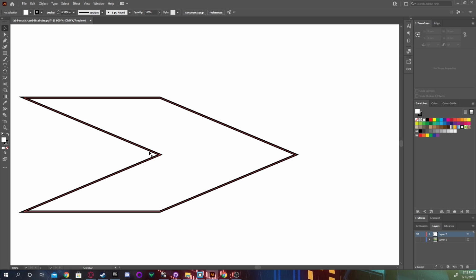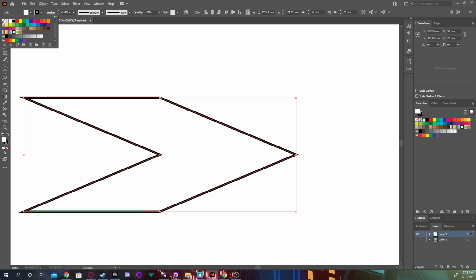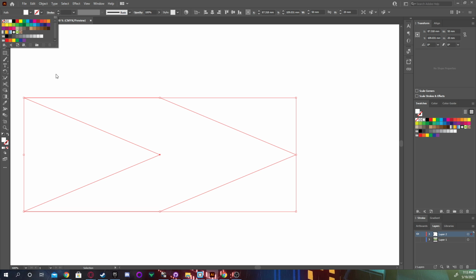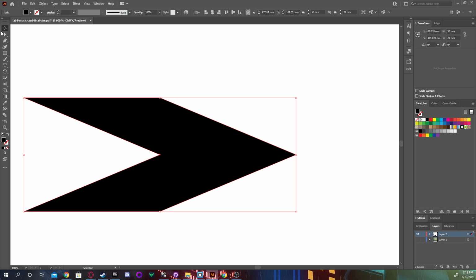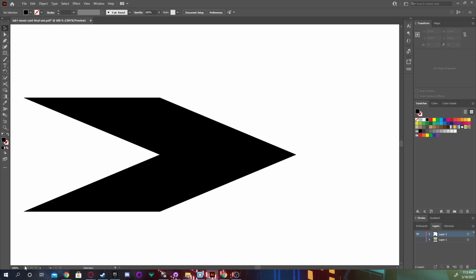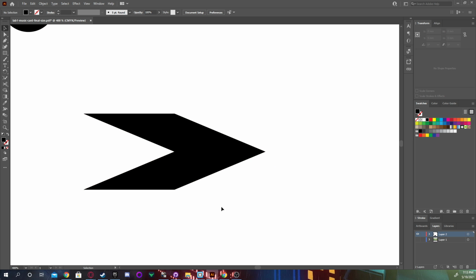Next, we want to change the infill color again. We don't really need the frame around it, so we can get rid of it by setting the frame color to none. So this frame is now gone. And now we just change the infill color to black, and we have one segment done. So let's zoom out a little bit again.